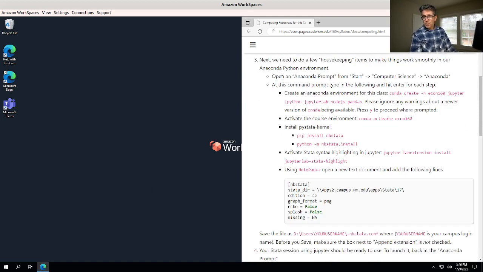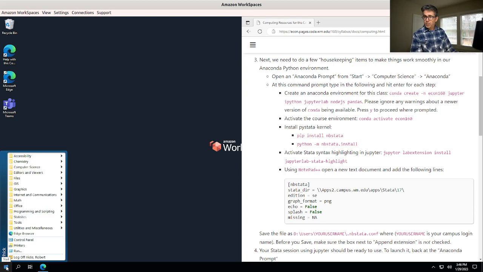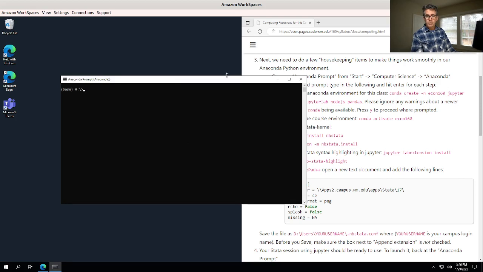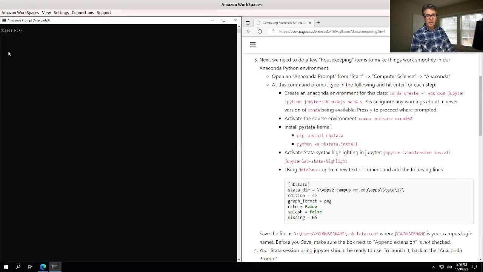Okay. So we're going to go to the Start menu, which is this little Windows button down here in the lower left hand corner. We're going to go to Computer Science. We're going to go to Anaconda, and we're going to pick the one in the middle that's just Anaconda Prompt. We don't want the PowerShell one. Okay. I'm going to grab this one, and I'm going to make it populate the left hand side. That way I can easily grab commands on the right and run them on the left. Okay. So we've got that done.